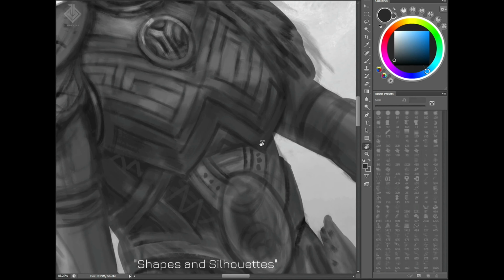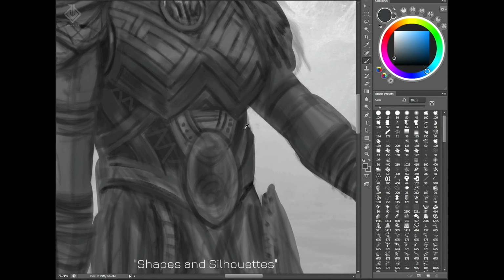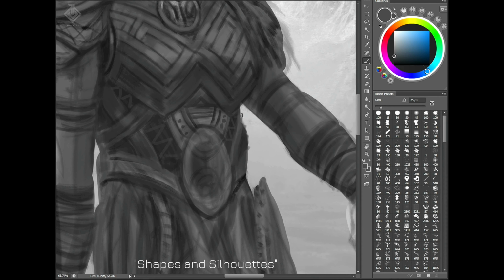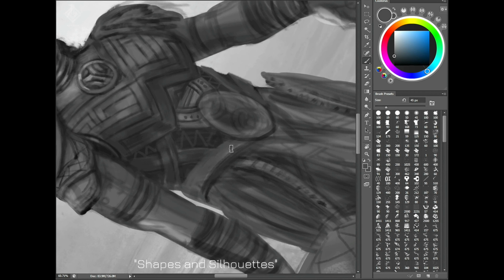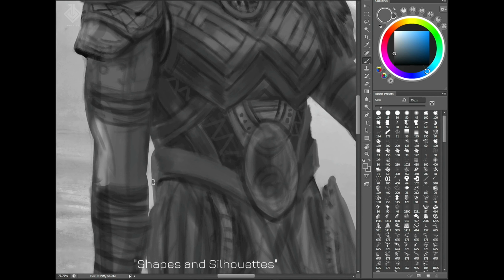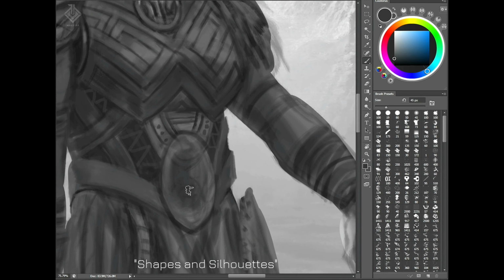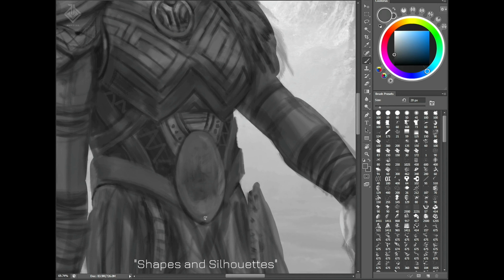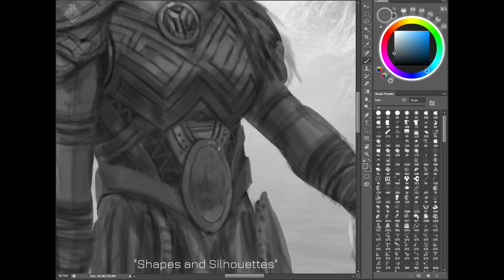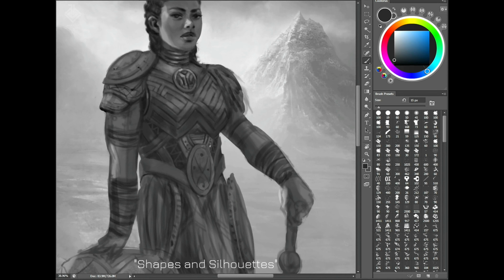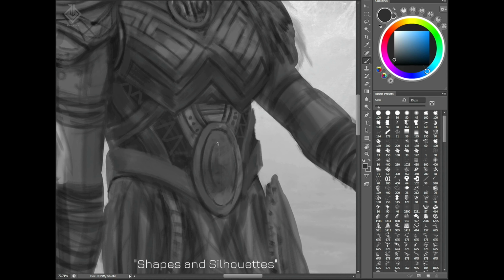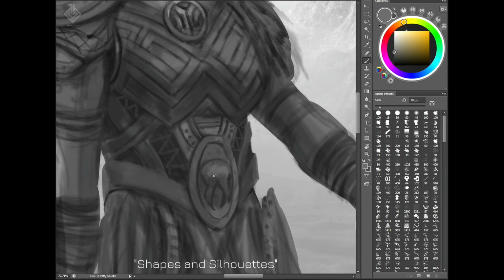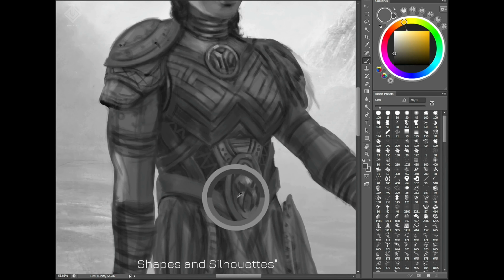Shapes and silhouettes also contribute to visual storytelling. They can provide subtle clues about a character's background, culture, or narrative. For example, a character from a medieval fantasy setting might have more ornate and angular shapes in their design, reflecting the architecture and aesthetics of that world. By incorporating relevant shapes and silhouettes, you can strengthen the connection between the character and their environment.